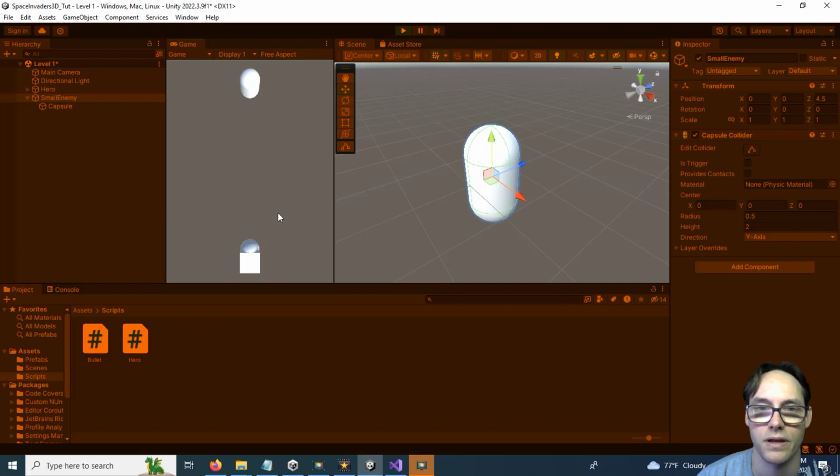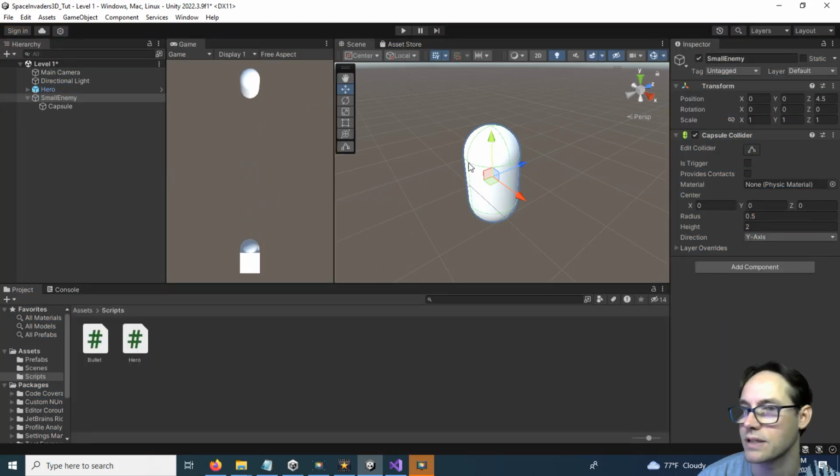So here I am. I can fire. Yay. But right now it's just passing on through. And the reason for that is we need to have our collider set to trigger. But we also need to add on a rigid body because Unity 3D objects do not detect collision without a rigid body. So let's go ahead and add that on.